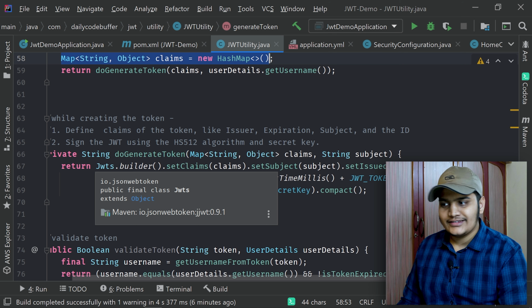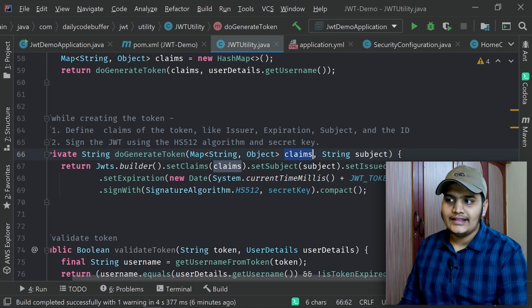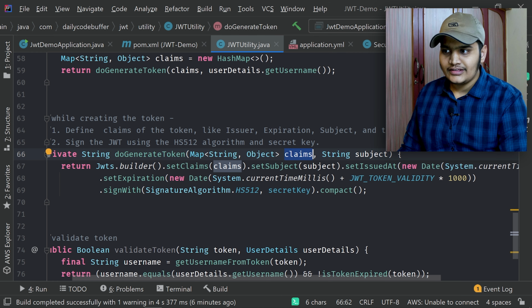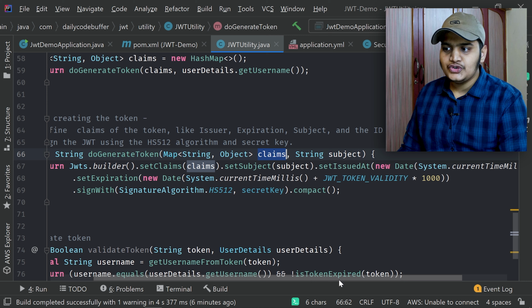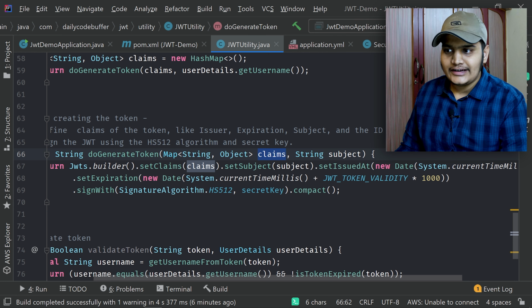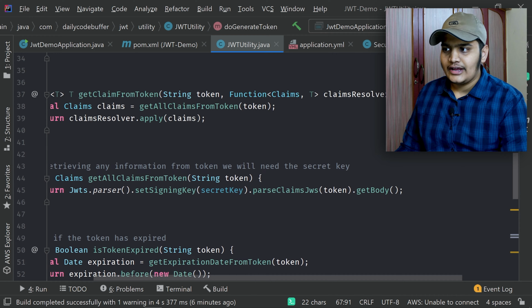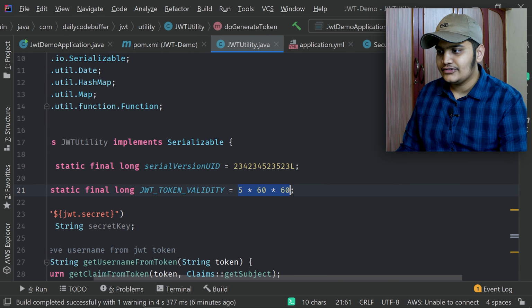We are using the Jwts class and its builder, and I am setting the claims that we are passing and the subject that we are passing. We are also setting the issue time of the token and the expiration time of the token. This is very important: when the token was issued and when that token should expire. So we set the issue time as the current time, and it should expire after the JWT token validity into 1000, that is in milliseconds. We are creating around 5 hours of validity. You can see that 5 into 60 into 60.